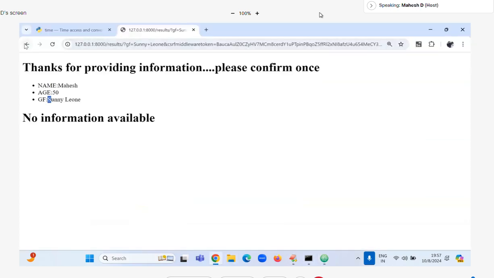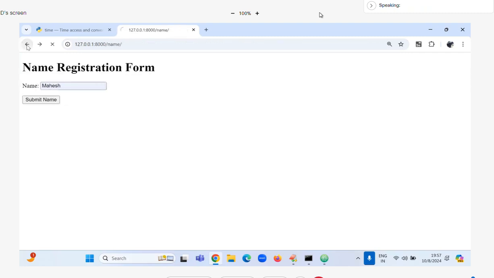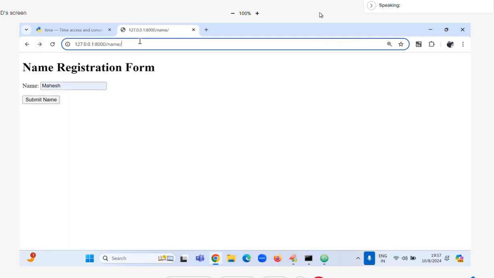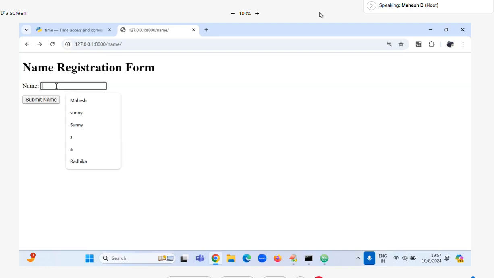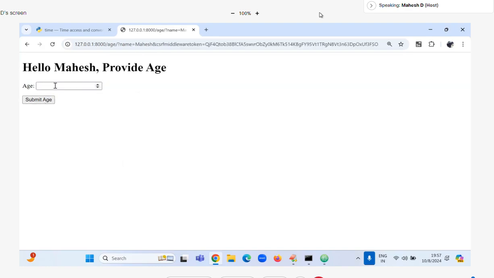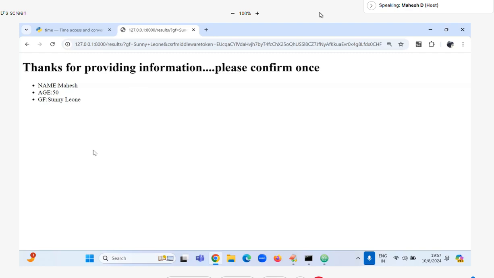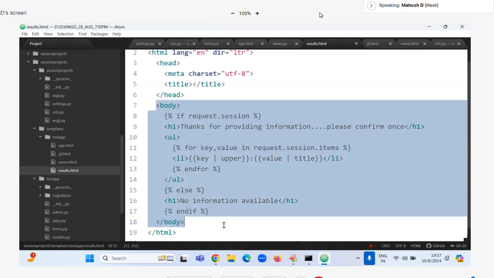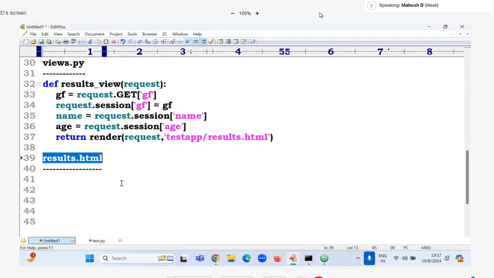Now, name: enter name, submit, age, submit. Thanks for providing information, please confirm once name, age. Okay, now if the information is missing, now the else block will be executed, sir. This is the code of the results.html file.